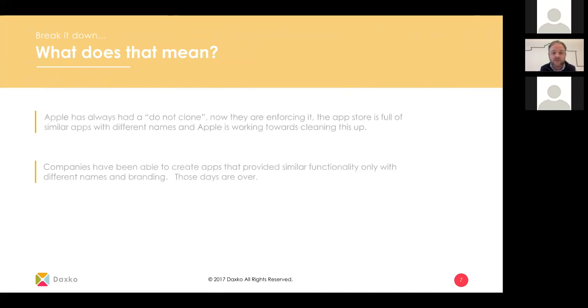In our case, the reason we had different branded apps was because it represented our customers. They really were not spam apps, but they do fall into this updated guideline because the apps have similar menu structures, similar icons, similar menu structures, and how you actually access the information within the app, and similar features. Apple would flag this type of app. So companies have been able to create apps that provide similar functionality, only with different names and brandings. But unfortunately, those days are over.